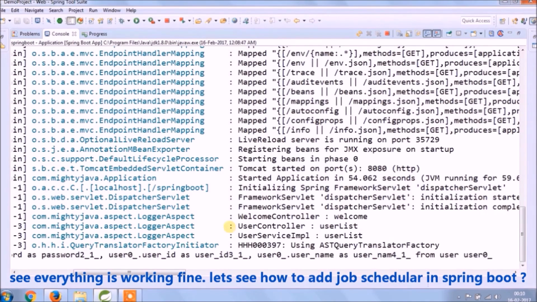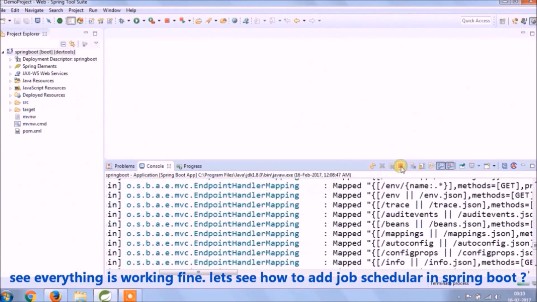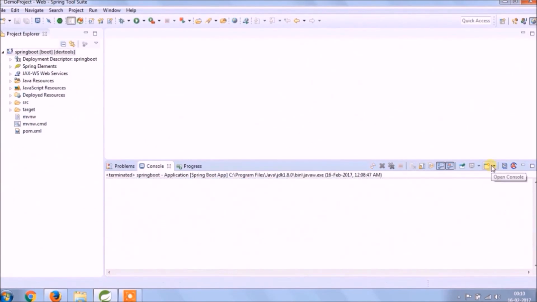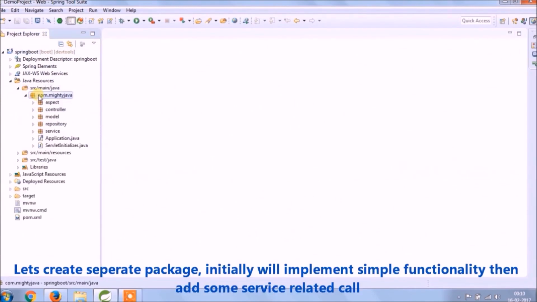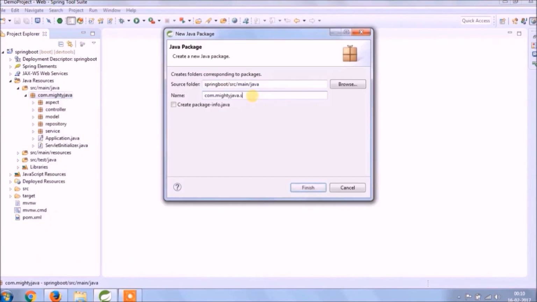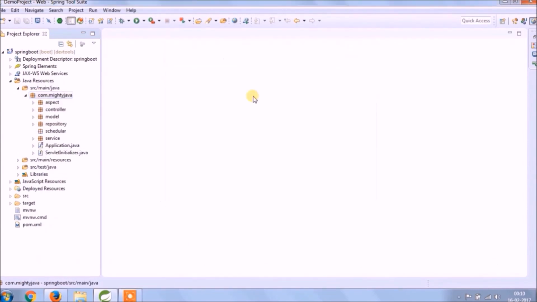See, everything is working fine. Let's see how to add Job Scheduler in Spring Boot. Let's create a separate package. Initially we'll implement simple functionality, then add some service-related calls. Let's create a separate package called scheduler.